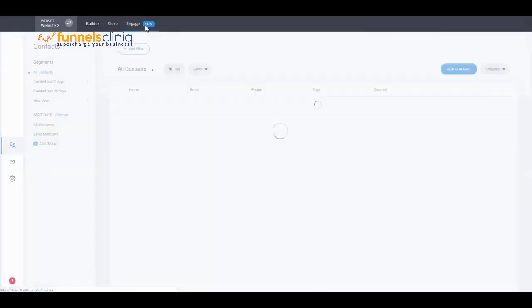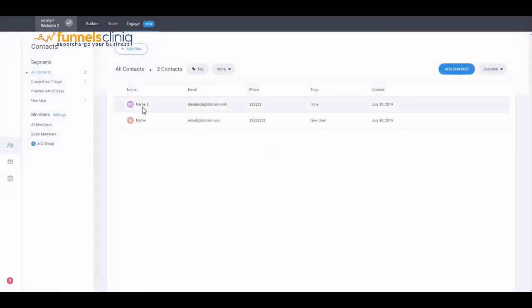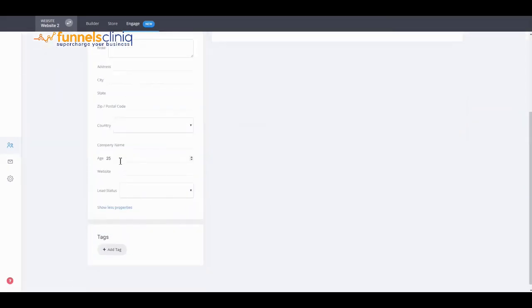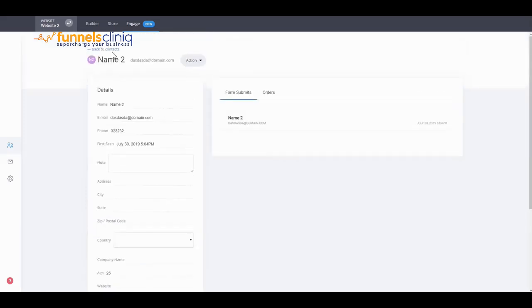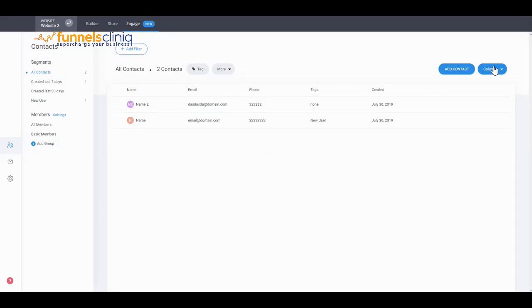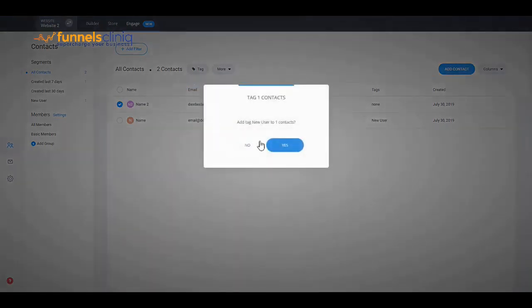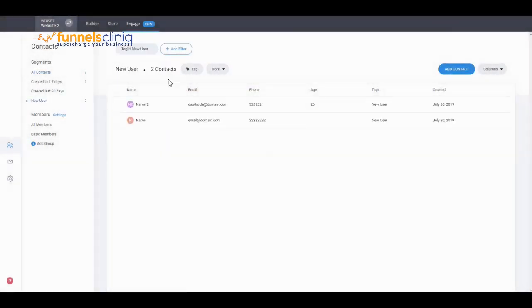If you click on engage again, you'll see that we created a second contact, and we have the age property now filled in for that user. If it is important for us to know the age of the customer, you can also have it available here, so you can see the age at any time. This is how simple it is to work with the CRM. To create different filters, as you can see, just new user is the one that we tagged, but this one we can also tag as a new user, and you'll see that we have 2 users now here.